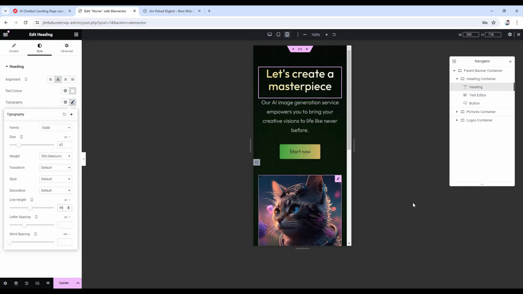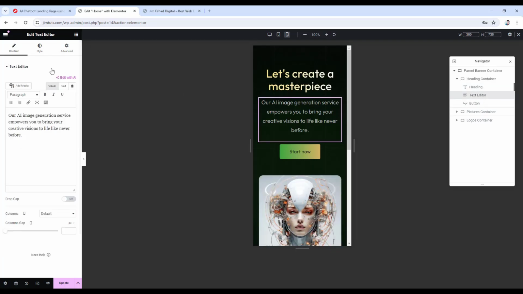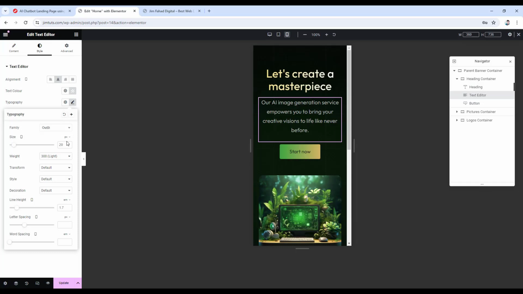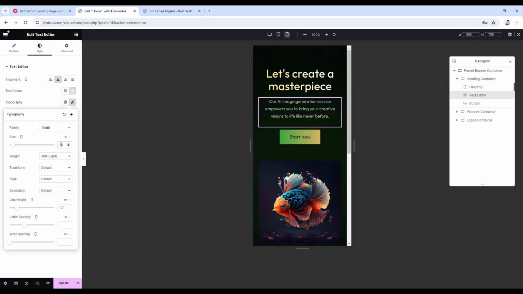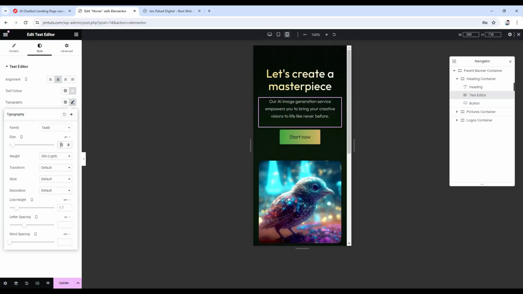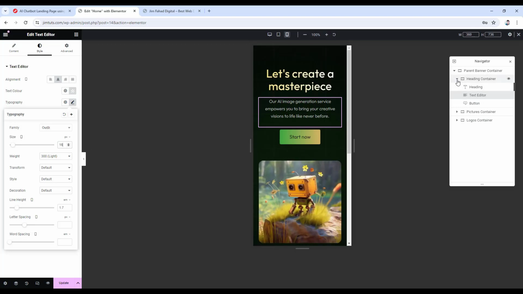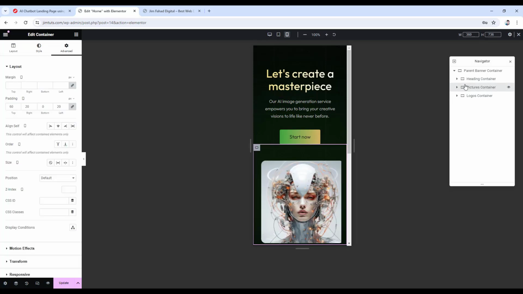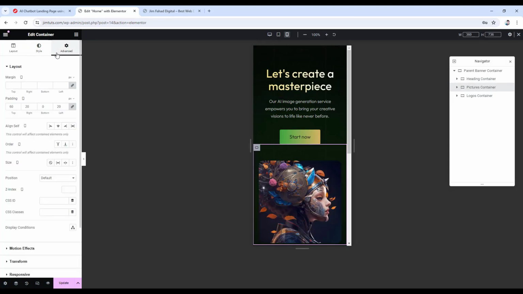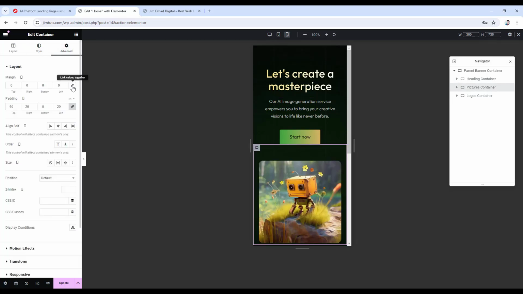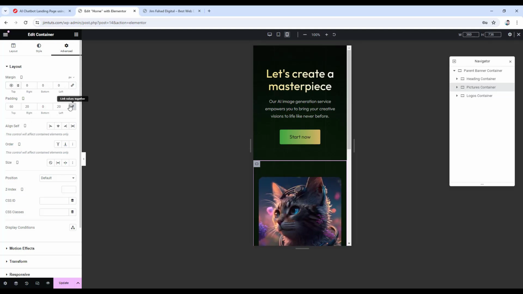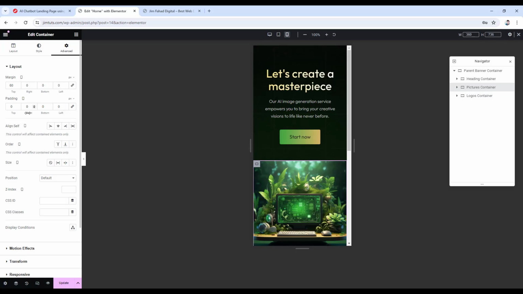Okay, now let's select the text editor widget. And again from Style tab, go to Typography and set the size to 16 pixels. Okay, now it's looking perfect. Now since we're done with this one, let's minimize our heading container and let's select the Pictures container. And here from Advanced tab, unlink the margin values. Then only set the top margin to 60 pixels. Now unlink the padding values and only set the right and left padding to 20 pixels.